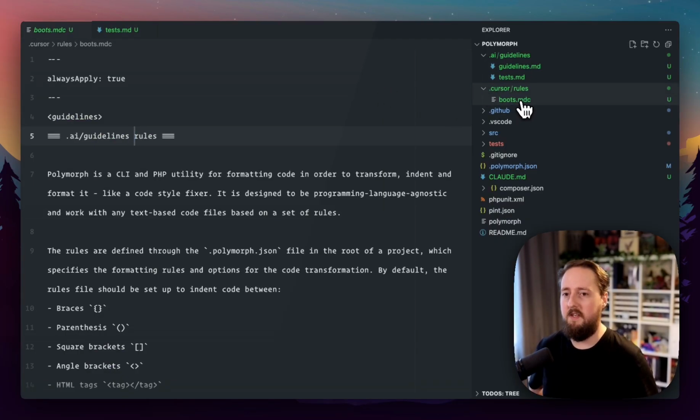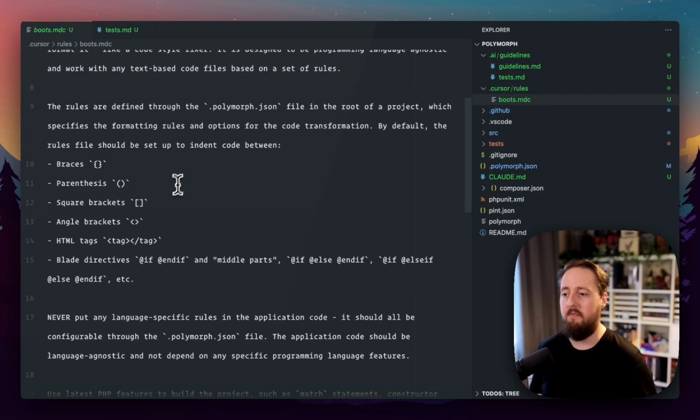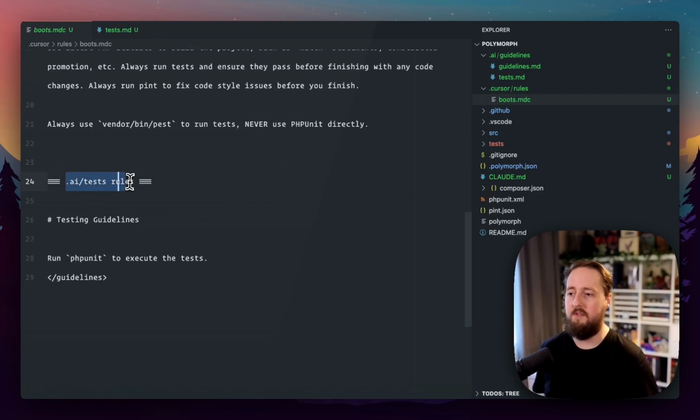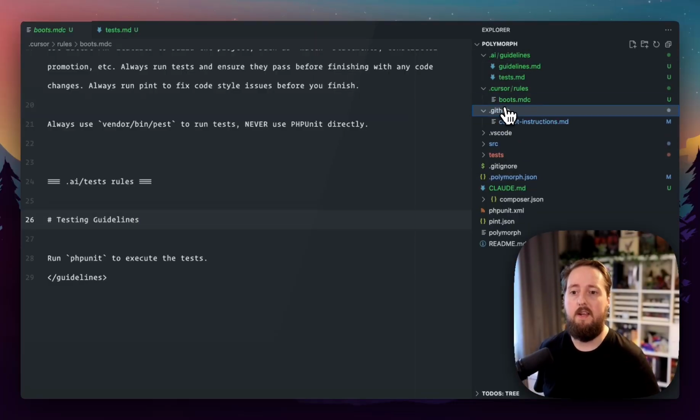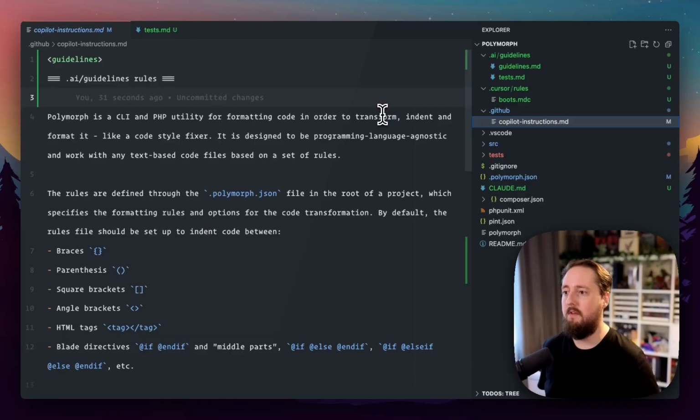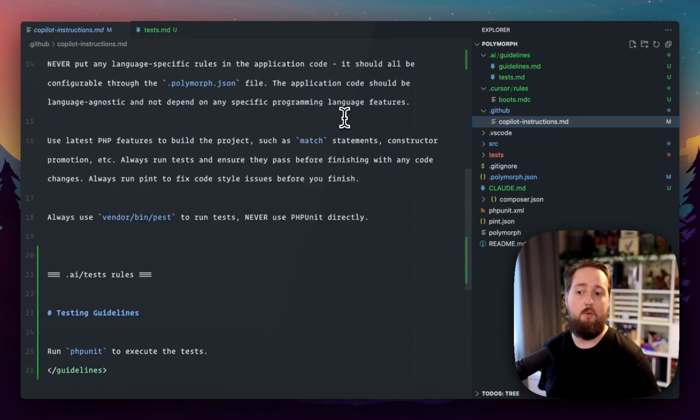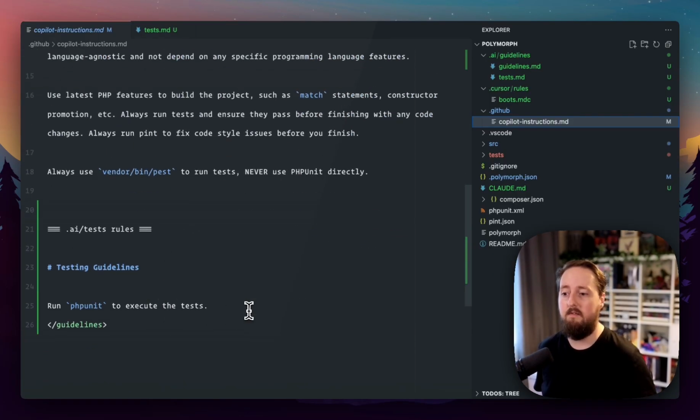So we come into the Cursor rules file, and we have the guidelines file just like we did before, but if we scroll down, it's also got the tests rules right underneath it. So we can really nicely split up our AI guidelines into multiple different files in this .ai/guidelines directory, and every single tool that we want to use is going to get them joined together in a nice way.